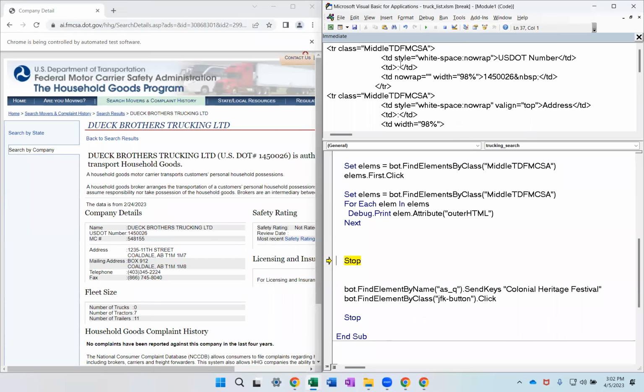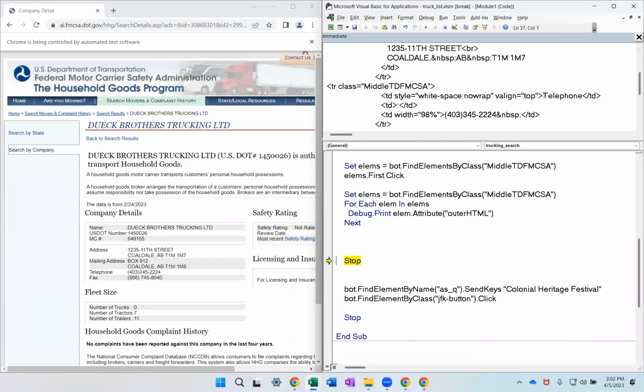And here it has printed those: Department of Transportation number, address, telephone. So I'm going to look for that string right there. If, when I'm looking at the outer HTML, it has this closing tag, telephone, opening tag, I'm going to go, oh, I found the right one. That's the one I'm after.